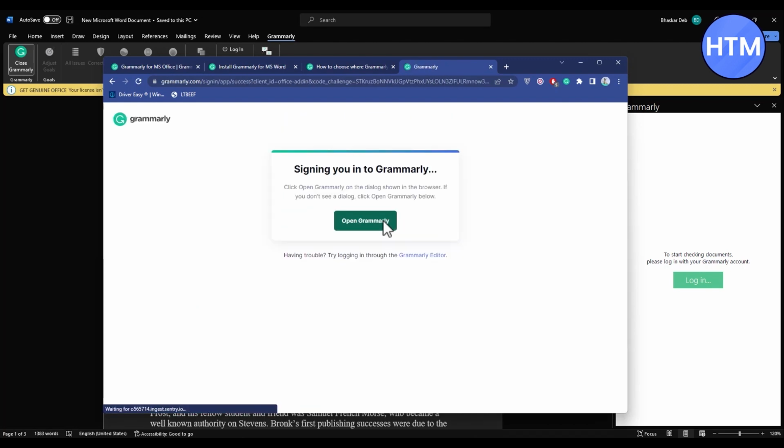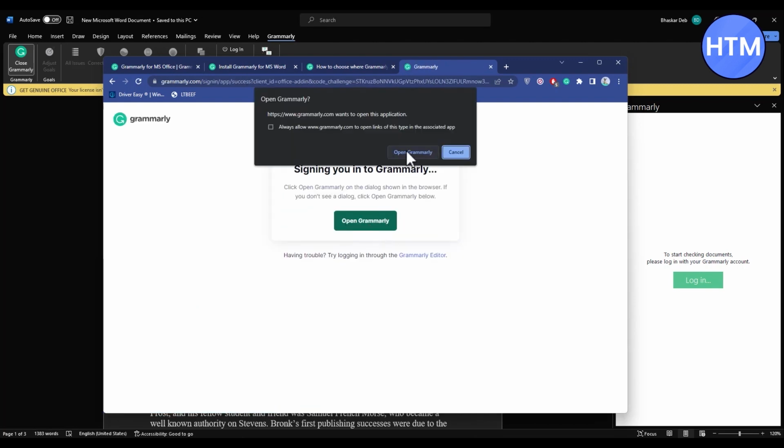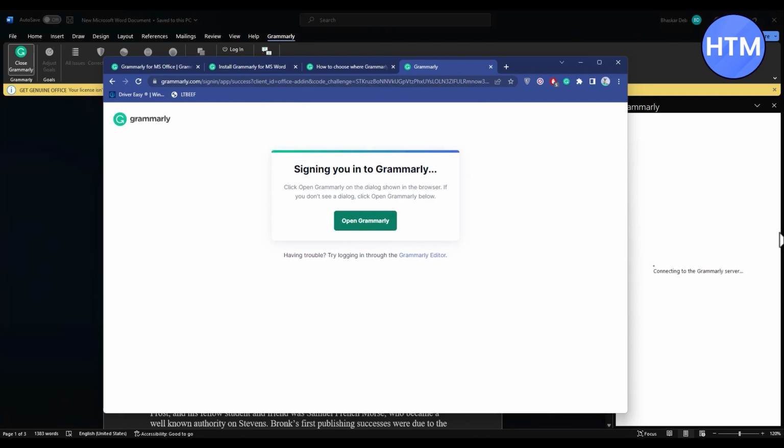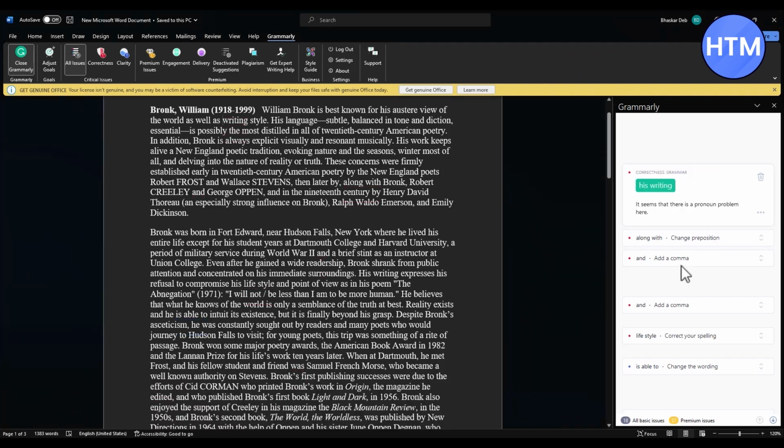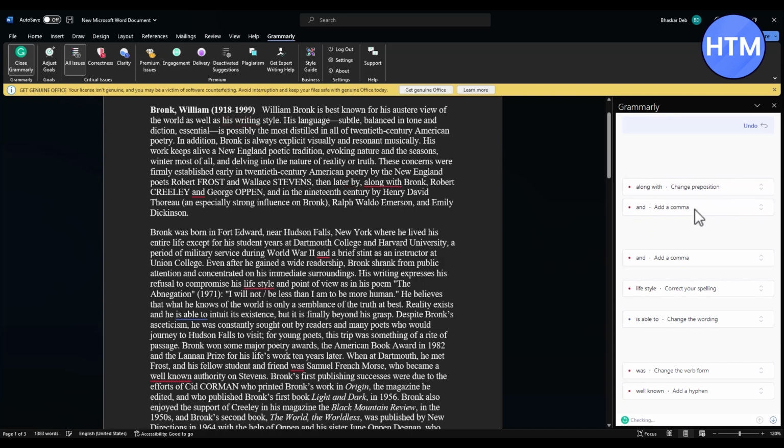Now after the login process is complete, simply click on open Grammarly, then choose open Grammarly over here, and the Grammarly application should start working. So give it a few seconds, and now as you can see, Grammarly is completely working. And you can change stuff over here.